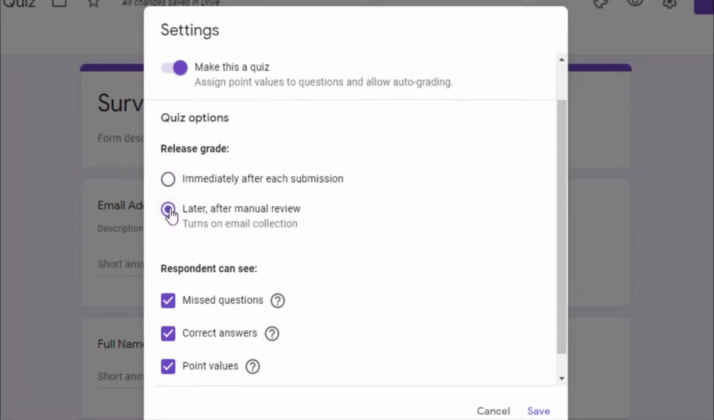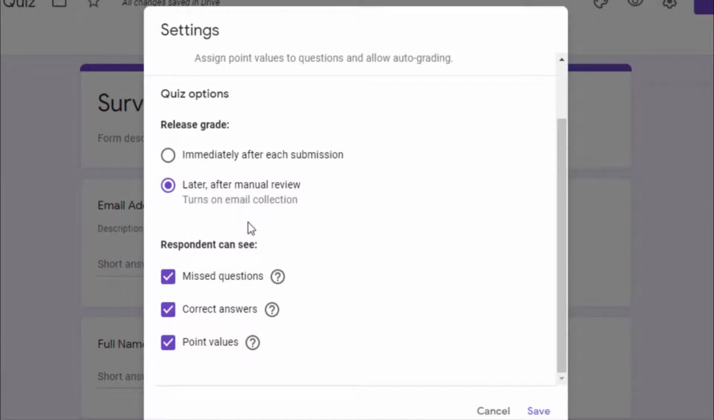If you want to manually review and send back the grade, you can choose either of those according to your requirement. Respondents can see their missed questions, their correct answers, and their point values, so you can uncheck this one if it is not required.